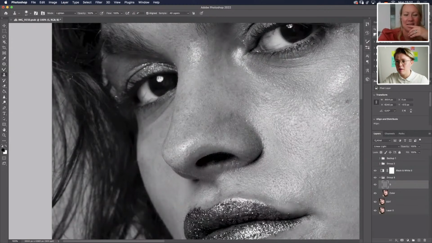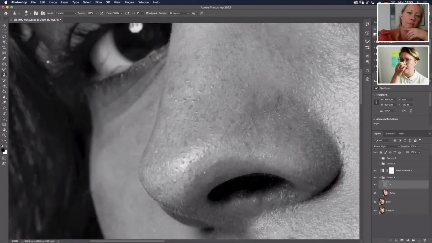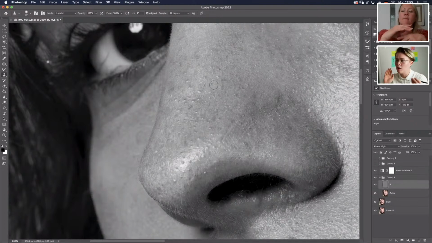Yes. So how I use frequency separation is to kind of take a shortcut to what I could do with dodge and burn. Meaning, look at her nose and you see these teeny tiny imperfections on the nose. If we would dodge and burn, this would take a long time, because we would have to go into these little tiny pimples and see where they're too bright and where they're too dark to even them out. It takes ages. We don't want to do that.